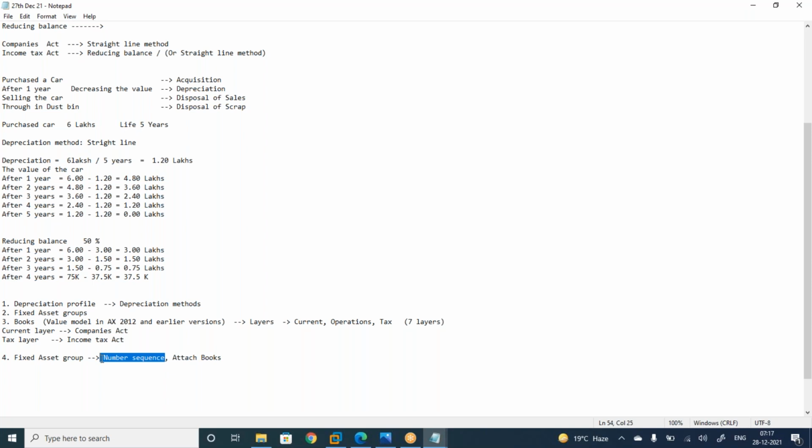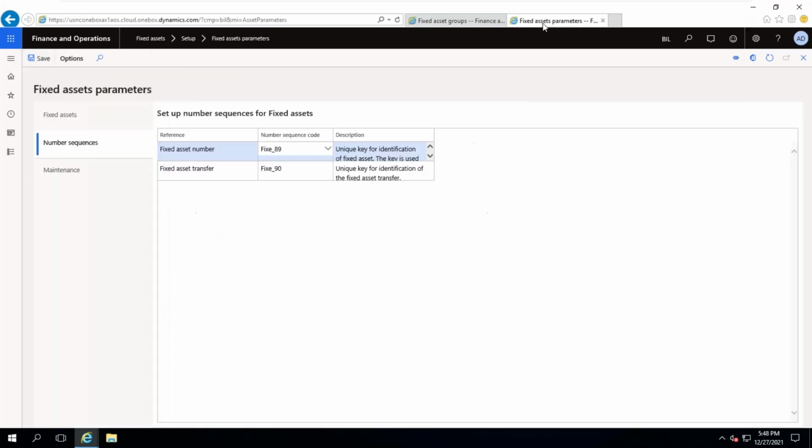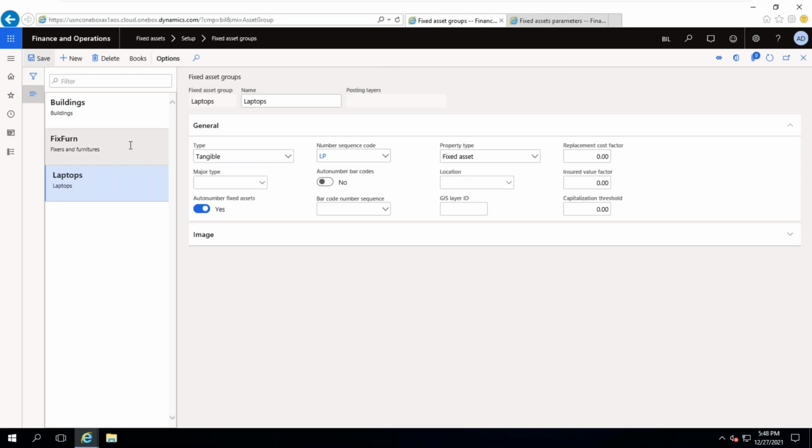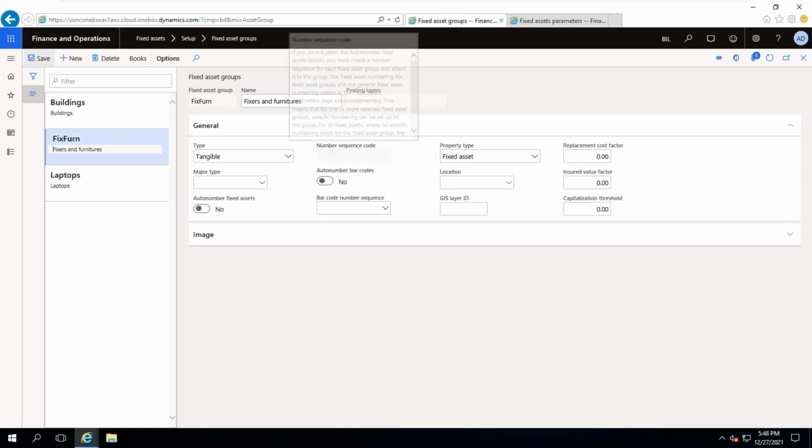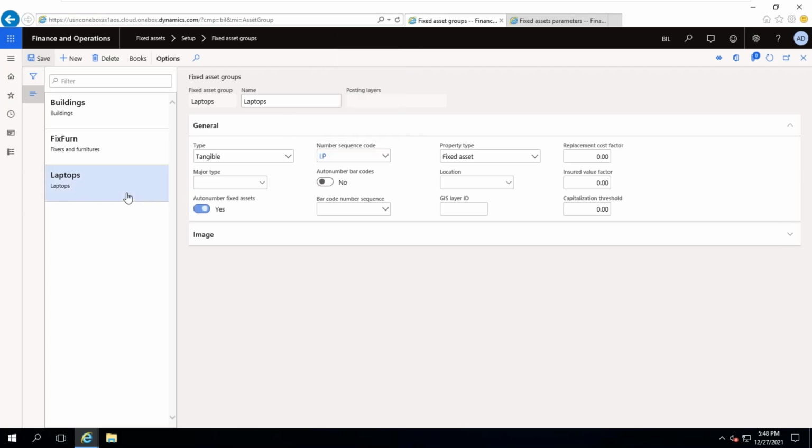Yes, please. Satya, this is Ganesh. If we create the number sequence code for each of the fixed asset group manually, the number sequence which has been generated earlier in the third step will be kept idle, right? It cannot be used. This will be idle only. If in your advice, we create the number sequence manually for each of the fixed asset group, that will be more useful for tracking the fixed assets. Exactly, you're right.